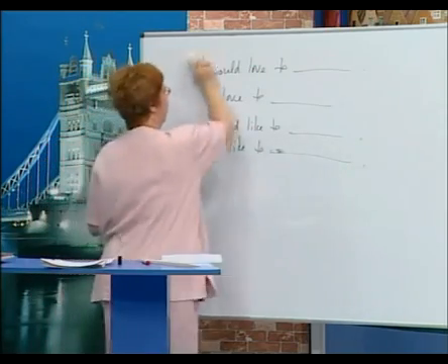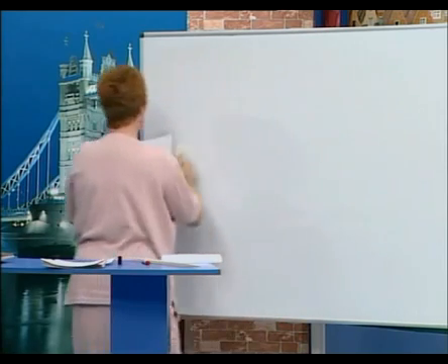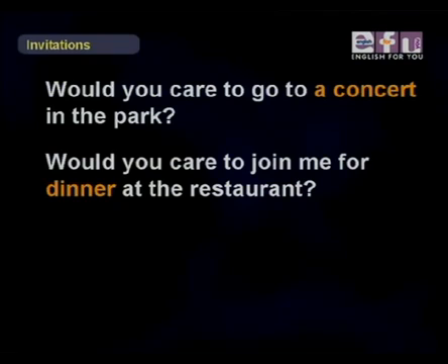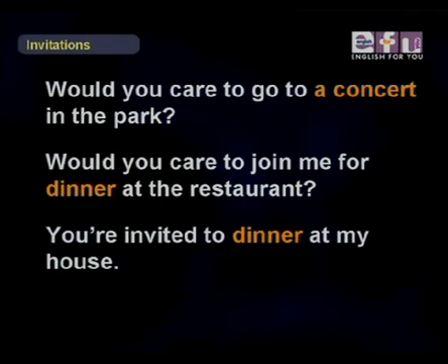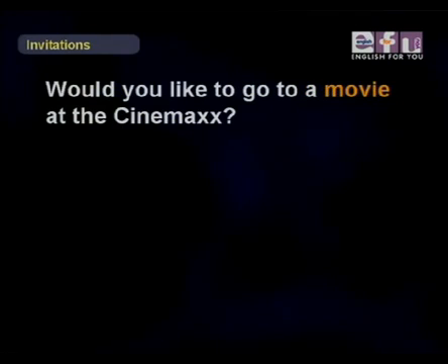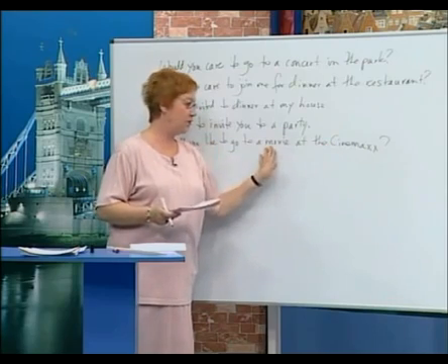Now, here's some examples, and you can also see them on the screen as we do these. Would you care to go to a concert in the park? Would you care to join me for dinner at the restaurant? You're invited to dinner at my house. I'd like to invite you to a party. Would you like to go to a movie at the Cinemax? So place and or what and where.